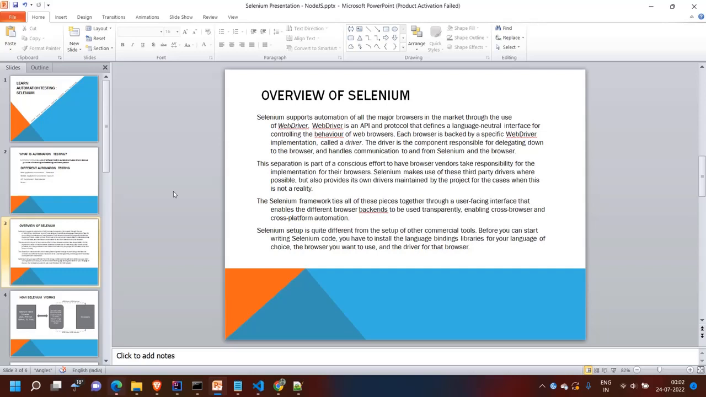Otherwise, if you are going to use any other browser, then that company needs to provide the driver. So Selenium can use those third-party drivers. What else? They say that the Selenium framework ties all these pieces together through a user-facing interface that enables the different browser backends to be used transparently, enabling cross-browser and cross-platform automation.